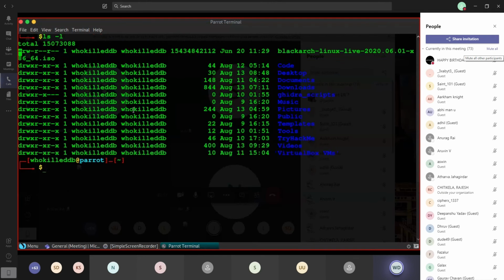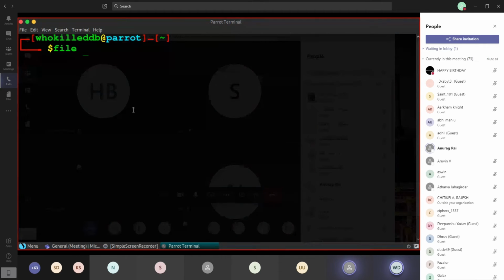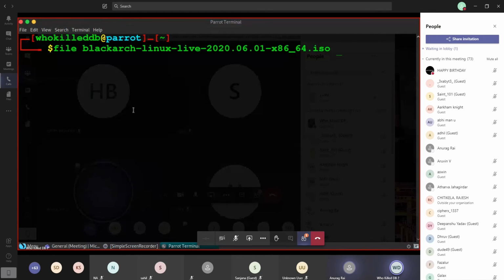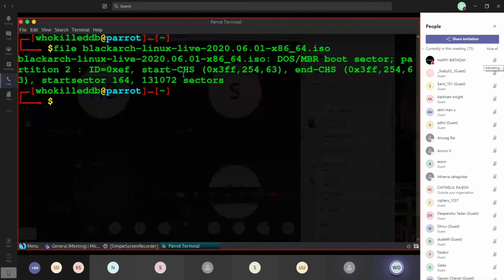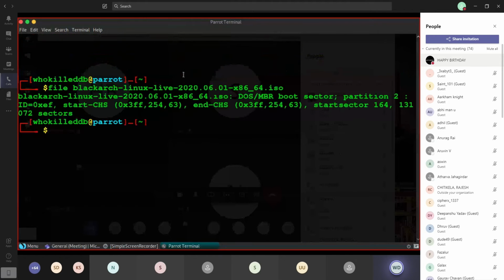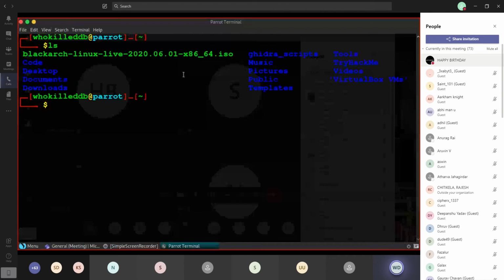What kind of file? How will we know that? Last day I told you guys a command for the same. The command itself is file, and then we put in the file name. As you can see, it is an ISO file for BlackArch Linux. So this was just a brush up. We'll be going for something a bit more today.